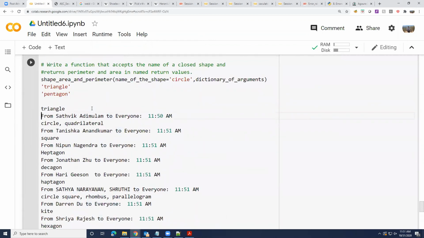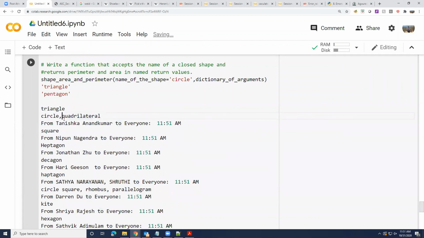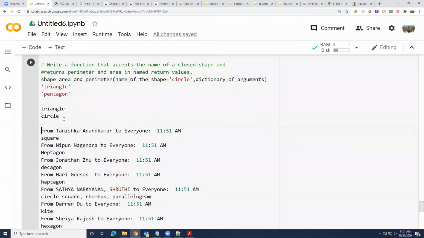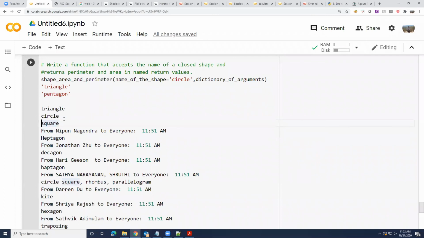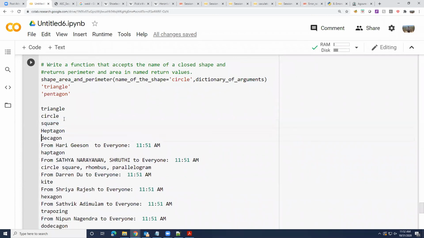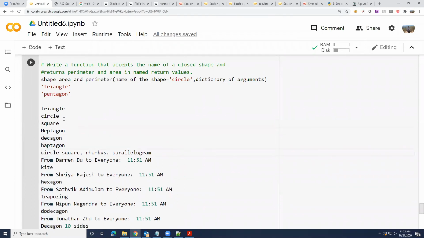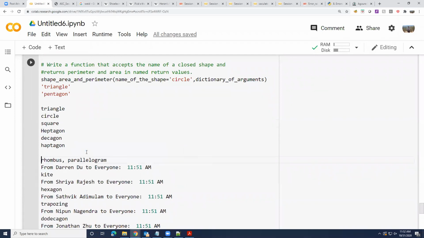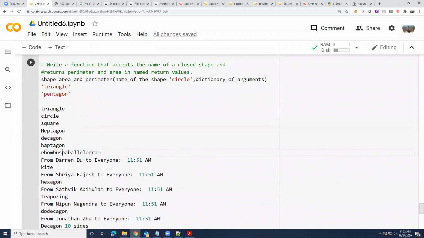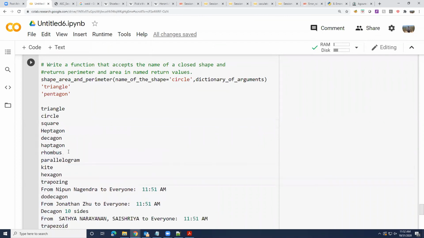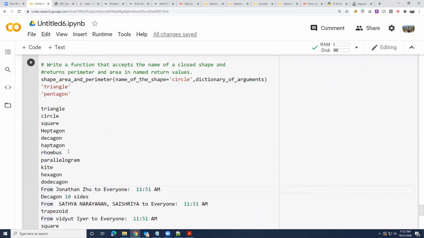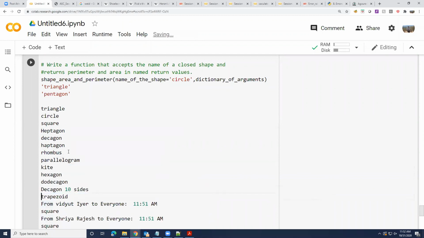So Darren says triangle, Satvik said circle, quadrilateral. Quadrilateral is too vague, so hard. Okay, square, okay. Heptagon, wow. Okay, decagon. Heptagon, wow. Yeah, you guys want to make it hard? We can make it hard, definitely. Okay, good. So basically the function is not what is hard in this case. It's your error checking. Trapezoid, I'm assuming. Dodecagon, okay. Decagon, okay. Trapezoid, okay. Square already popular. Square very popular.